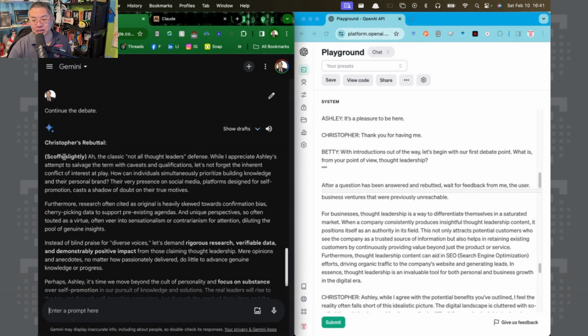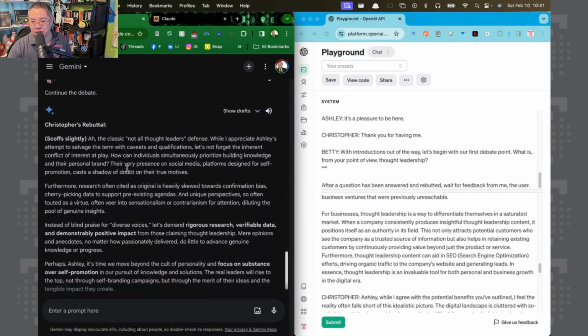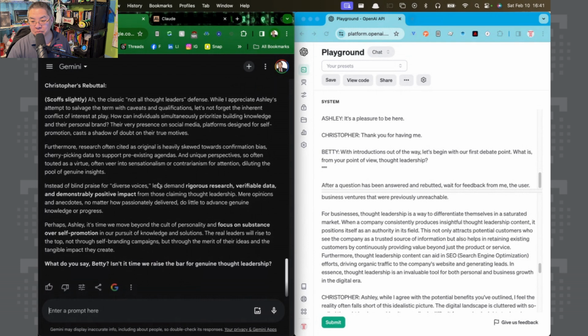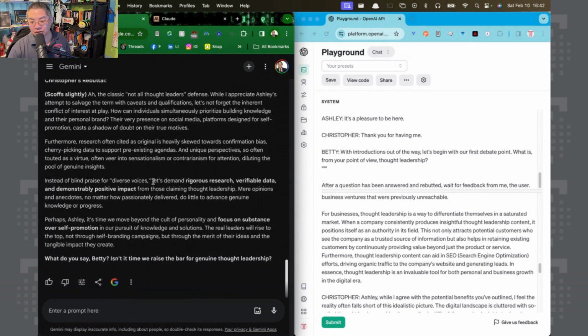I love that. Like Christopher scoffs slightly. The classic "not all thought leaders" defense. While I appreciate it, wow, Christopher's kind of a jerk. Let's not forget the inherent conflict of interest at play. How can individuals simultaneously prioritize building knowledge and their personal brand? Their very presence on social media platforms designed for self-promotion casts a shadow of doubt on their true motives. Christopher goes, instead of blind praise for diverse voices, let's demand rigorous research, verifiable data, and demonstrably positive impact from those claiming thought leadership. Mere opinions and anecdotes, no matter how passionately delivered, do little to advance genuine knowledge. Perhaps, Ashley, it's time we move beyond the cult of personality and focus on substance over self-promotion.